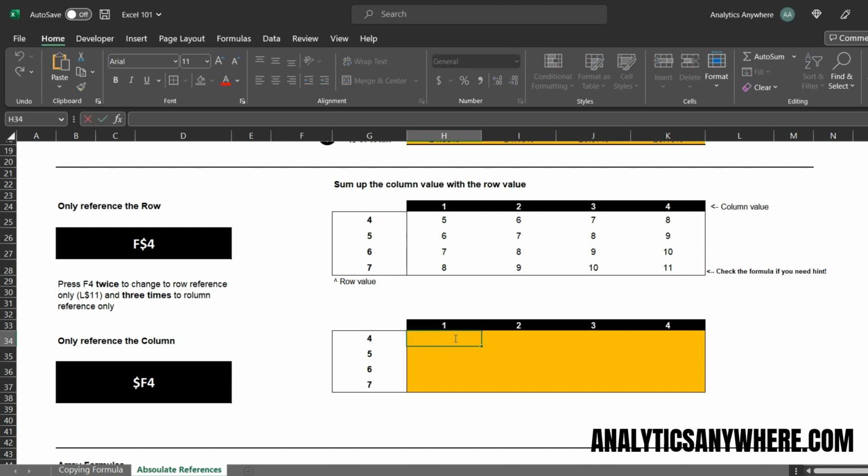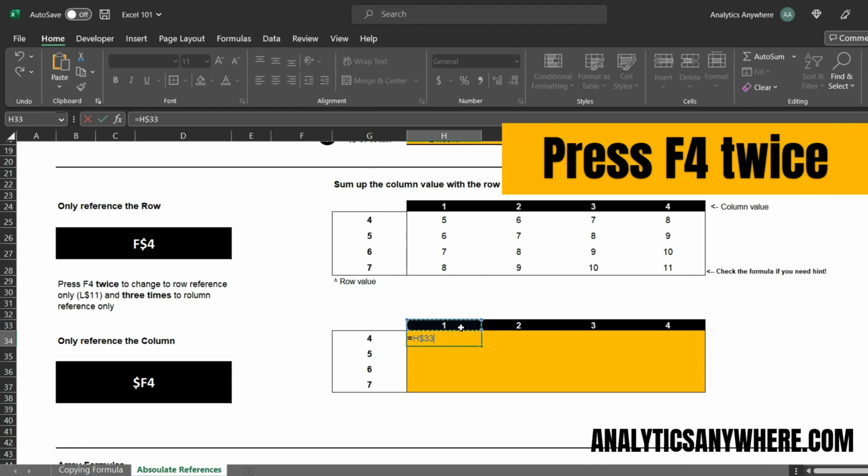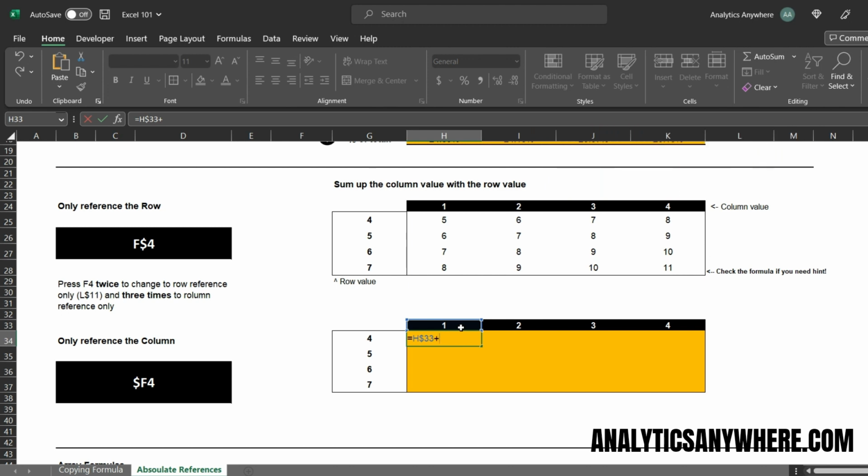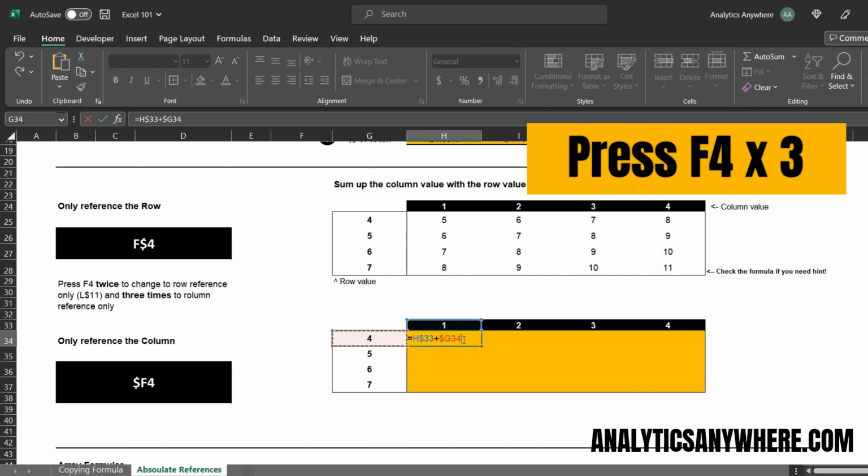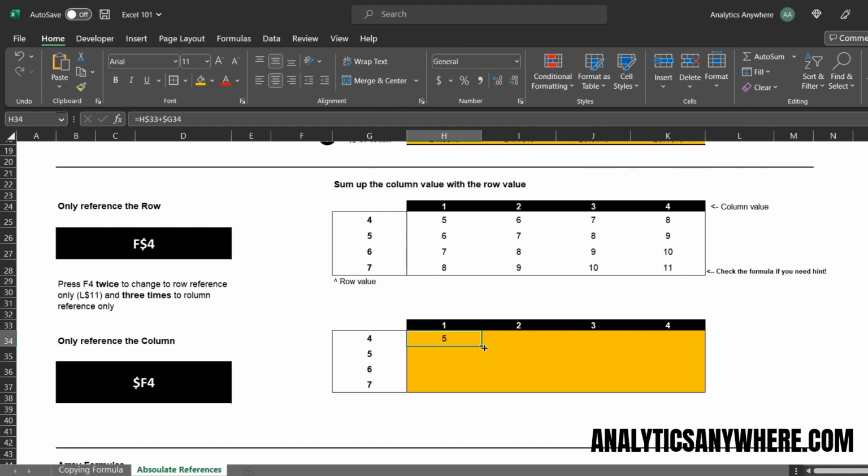First, make cell H34 active. Press =. Next, select cell H33. Then press F4 twice. The cell reference now changes to locked for the row only. Then type in a plus sign and select G34. Press F4 3 times to reference the column only. Click Enter. Drag the formula to apply to the rest of the array.